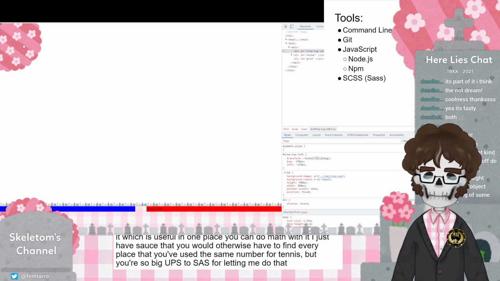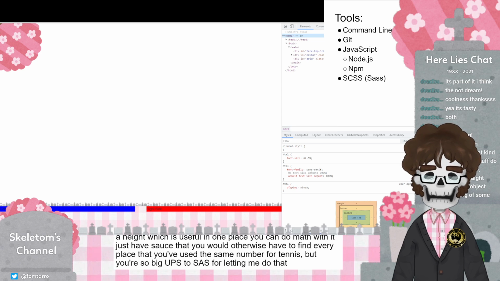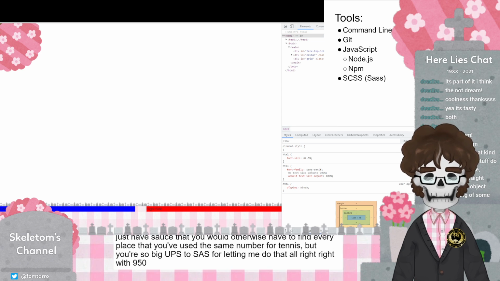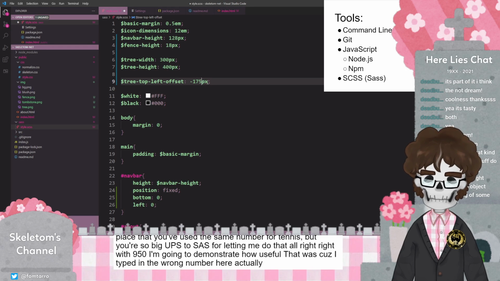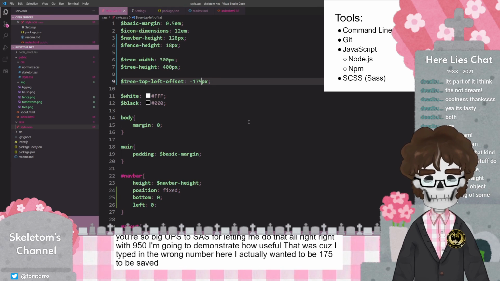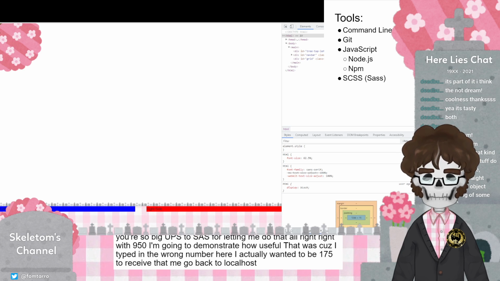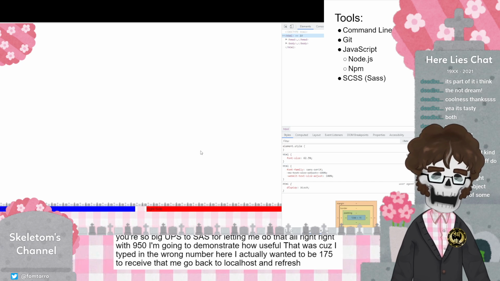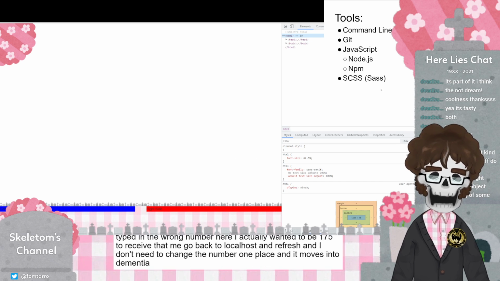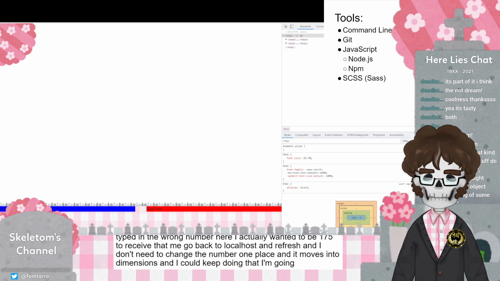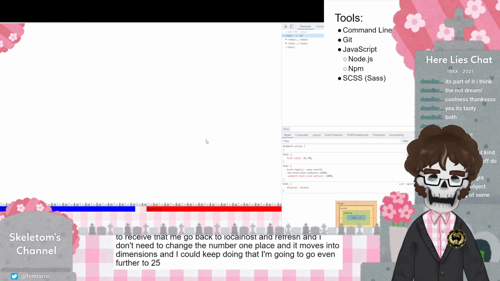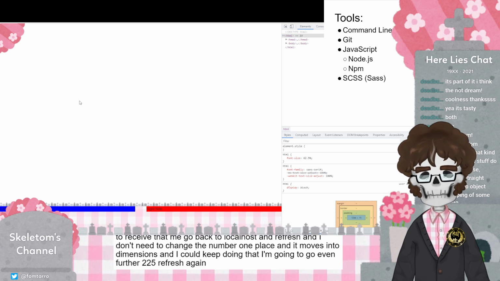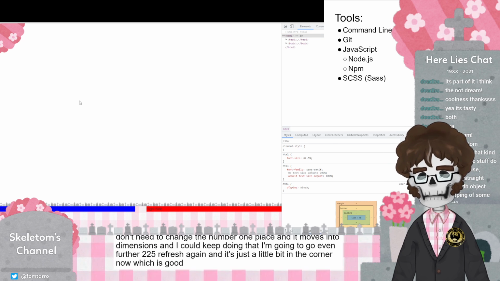Oh, right, it wasn't 150. I'm going to demonstrate how useful that was, because I typed in the wrong number here. I actually wanted it to be 175. So we save that, and we go back to localhost, and we refresh, and I only had to change the number in one place, and it moves it in 2 dimensions. And I could keep doing that. I'm going to go even further, 225, and I'm going to refresh again, and it's just a little bit in the corner now, which is good. I think that's what I want.